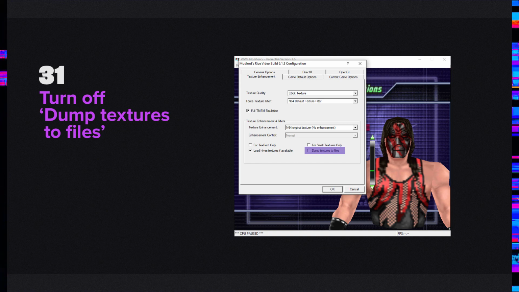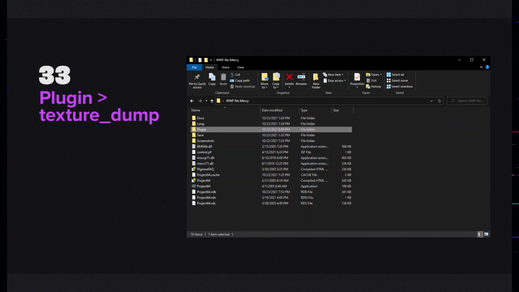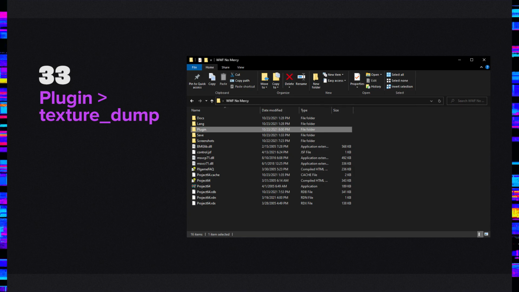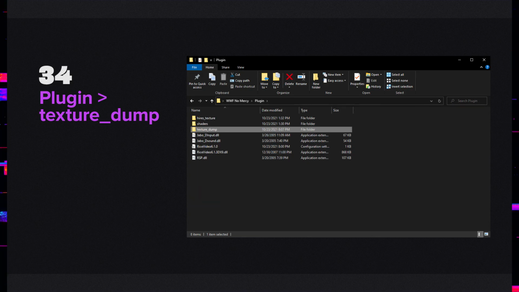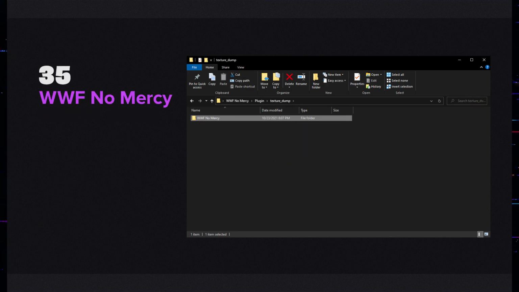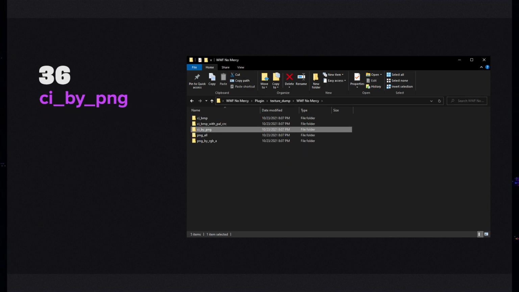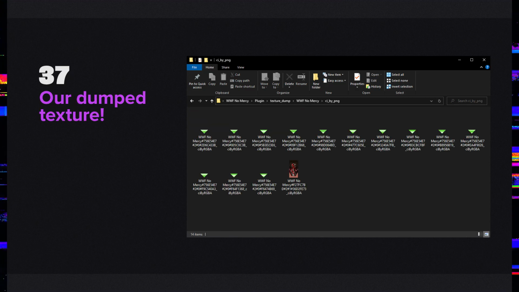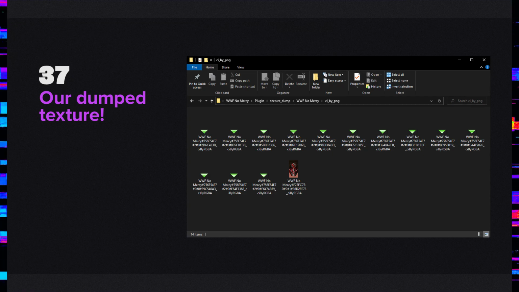So you're going to go to your WWF No Mercy folder or wherever you're dumping your textures to. Plugin texture dump is usually where they show up. There's a WWF No Mercy folder. If this folder's not here, you can build it yourself. It's not that big a deal. Go into the CI_by_PNG folder, and there it is. There's our dump texture. It also dumped the arrows because that was a moving item on the screen, so it dumped all the stages of that. But you can see right there, there's the texture for Kane.